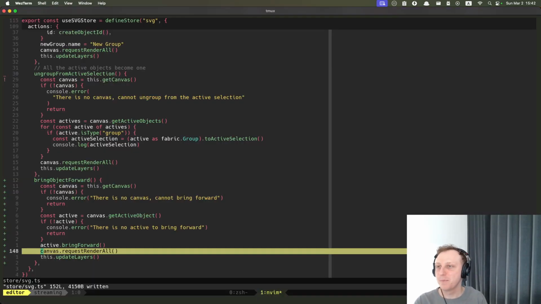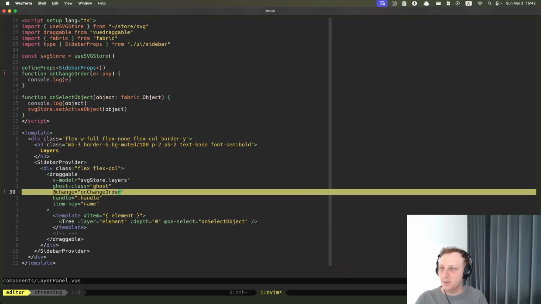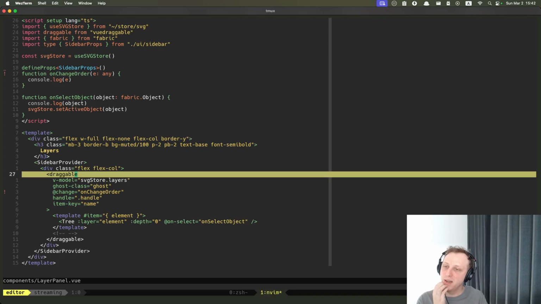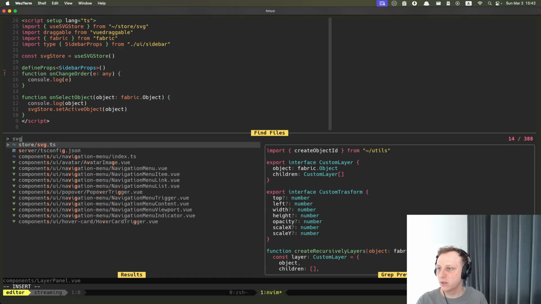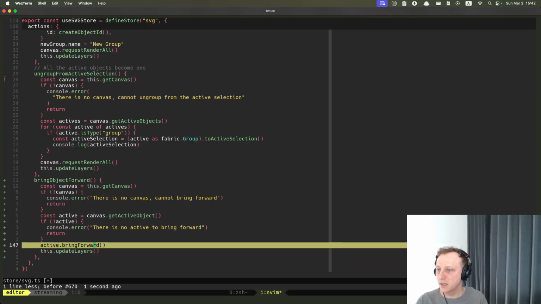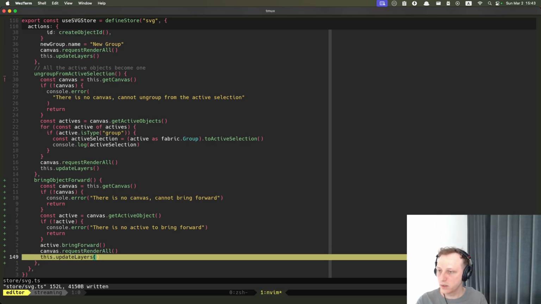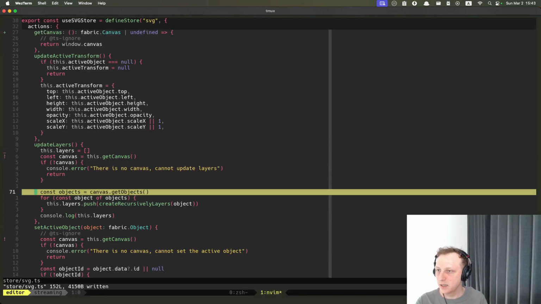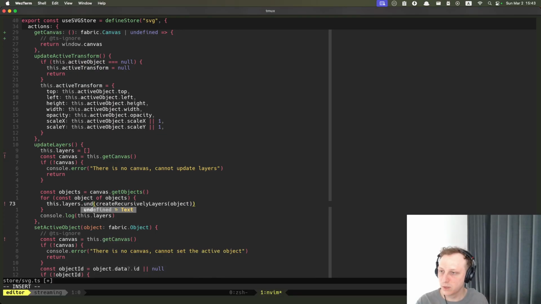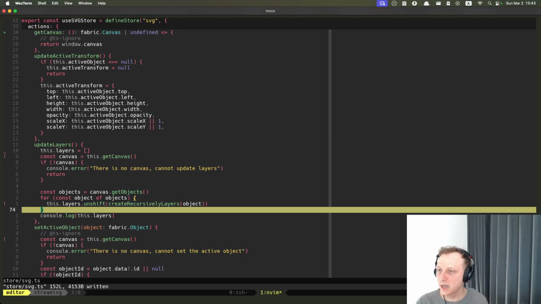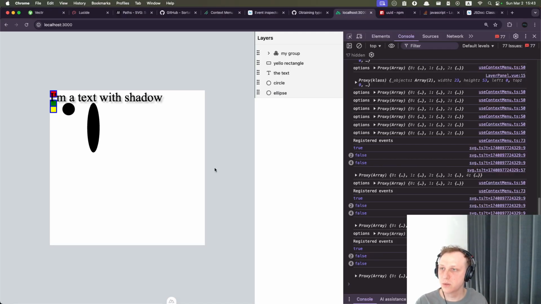Okay, so wait a minute. First of all, layer panel, you are misleading. So SVG store layers. So we have the layers inside of the SVG store, and the update. Where is it? Wait, that was correct actually. The request render all, it's fine. The update layers is picking the objects and is just pushing them. I want to unshift them most likely, right? So I'm resetting the objects and then I want to unshift. Unshift was, if I'm not wrong.